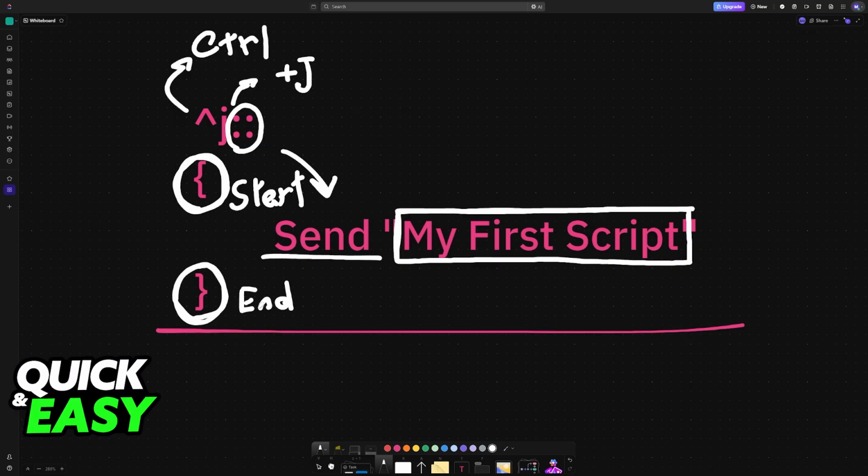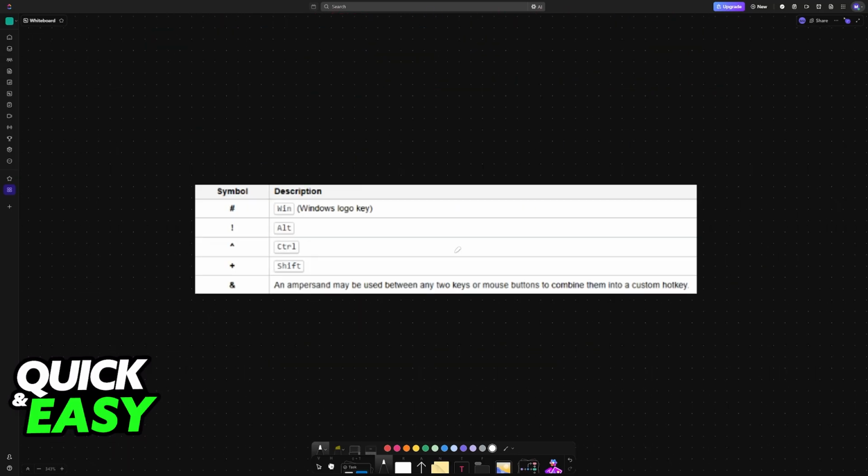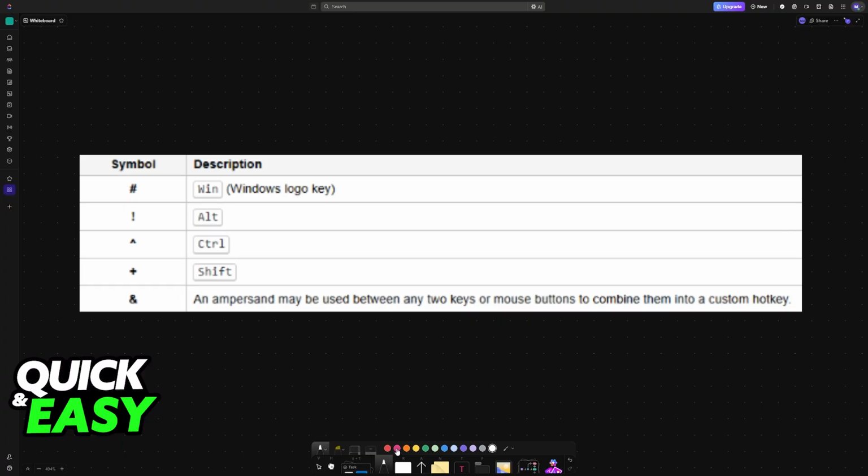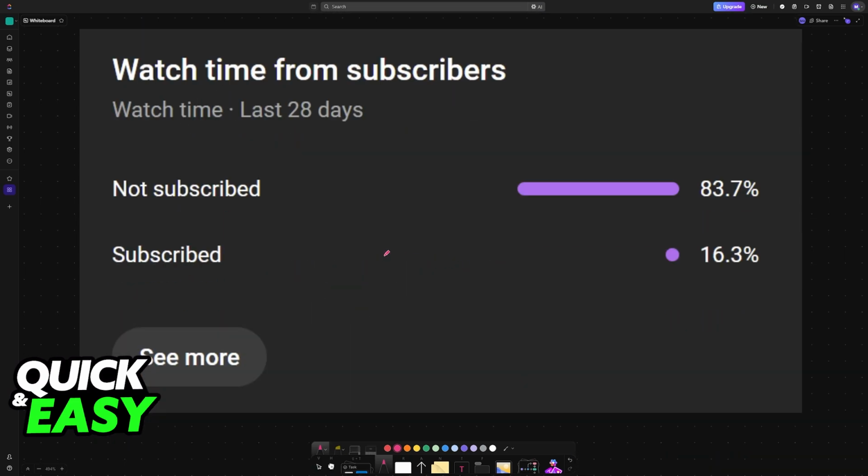Sadly, for this video, I cannot cover everything that there is to know about setting up scripts. There is way too much to go over, and for a video of this length, I cannot cover everything. But here are some basic symbols that you should familiarize yourself with. So whenever you want to use Windows, you do the hash. Whenever you want to use Alt, you do the exclamation mark. Control is what we covered earlier. Shift is going to be plus. You can use an ampersand here. And as long as you create the AutoHotkey scripts, you can execute them as needed. You can also download ones online that have been made by other people.